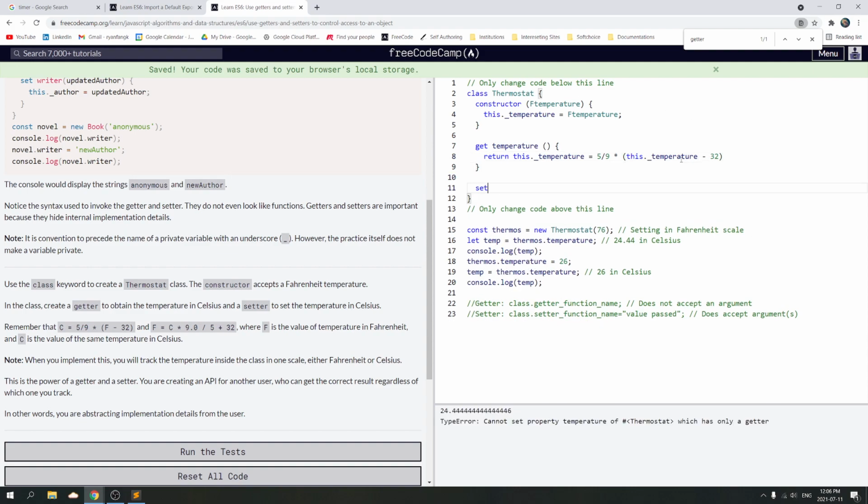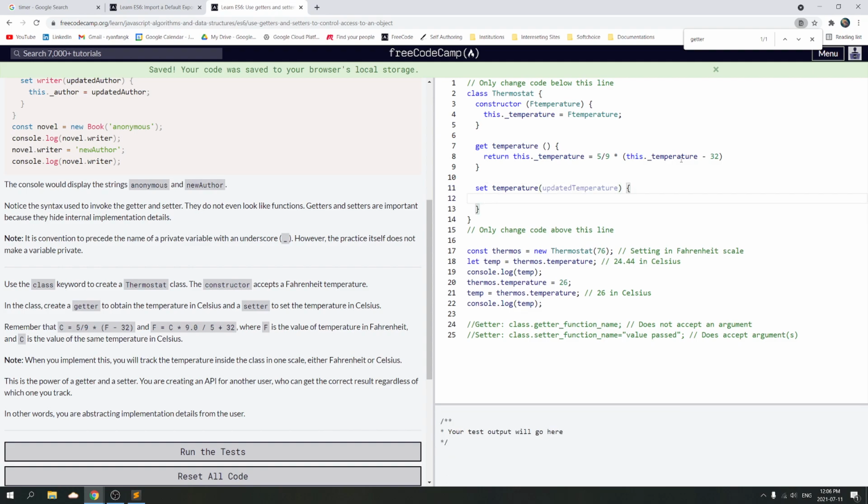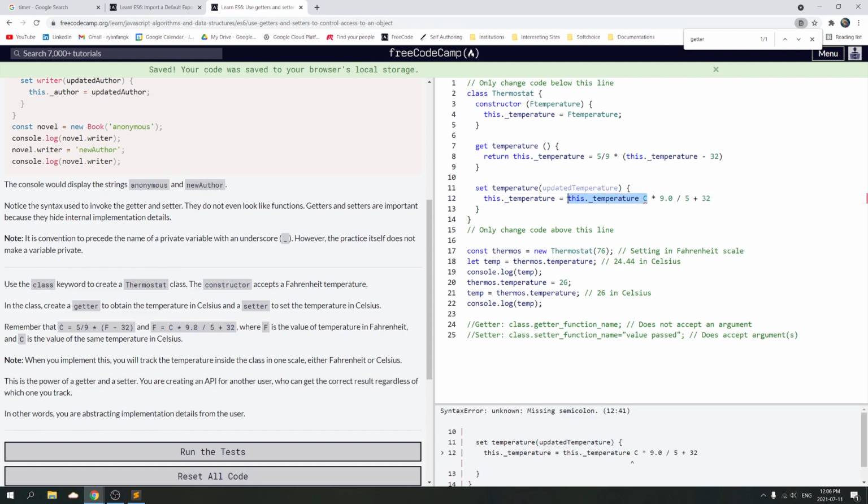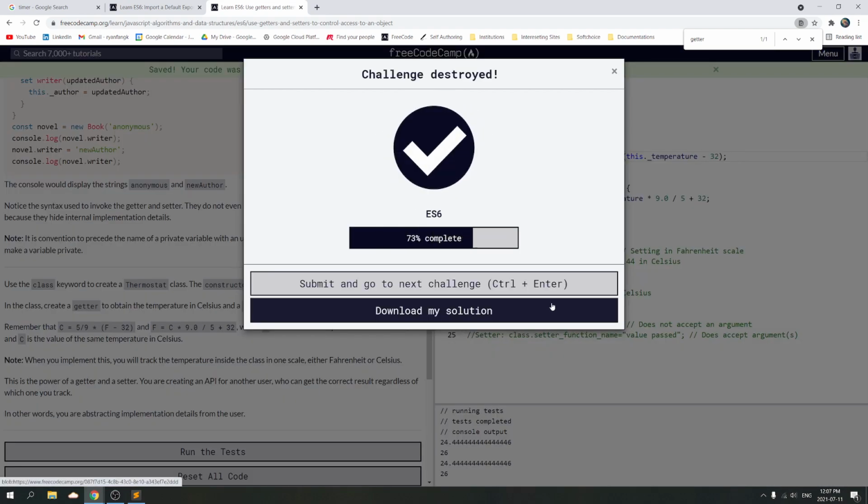Now we're going to do the setter function. What you set, we're going to convert it back into Fahrenheit. I'm going to add some semicolons here because this is not Python. Let's see if this works, and it does.